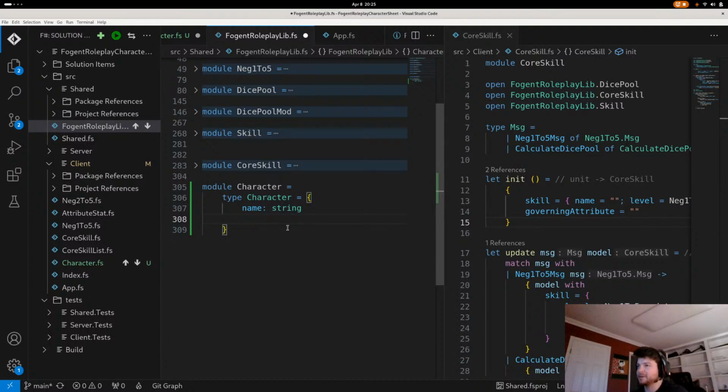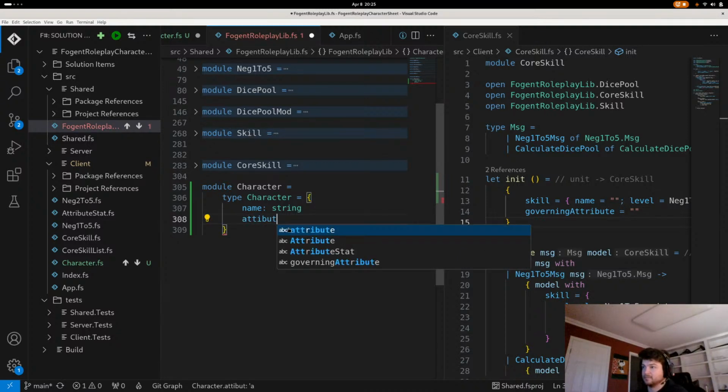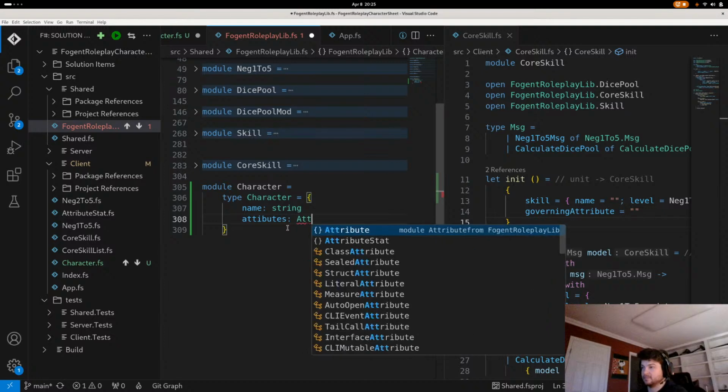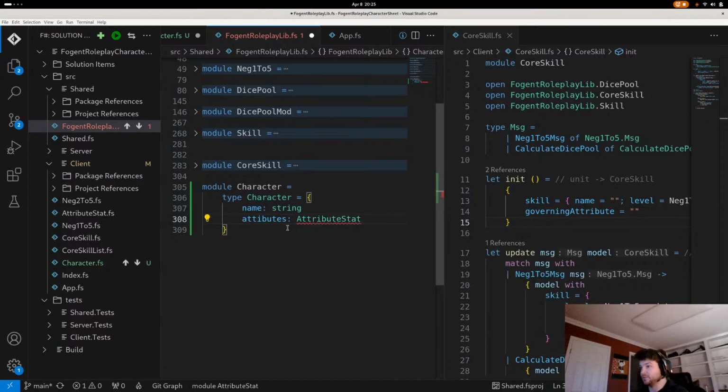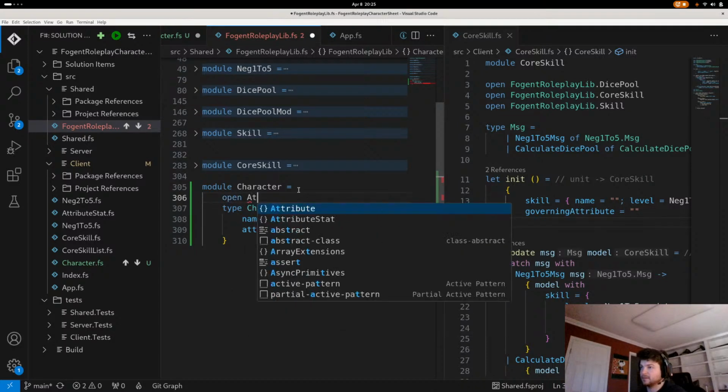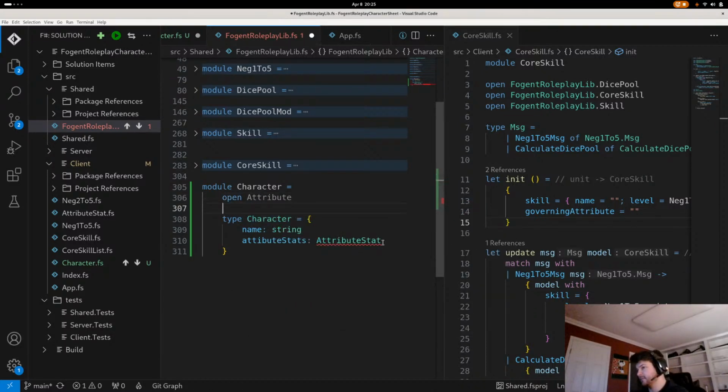trying to pick crap out of my dog's eye. It'll have, what'll it have? He'll have attributes. Actually, attribute stats. Then he'll have core skills.